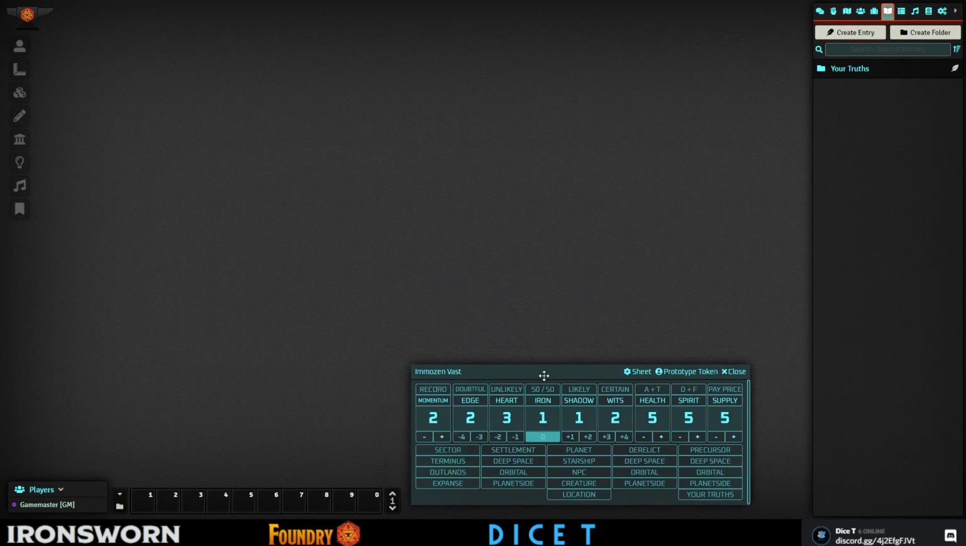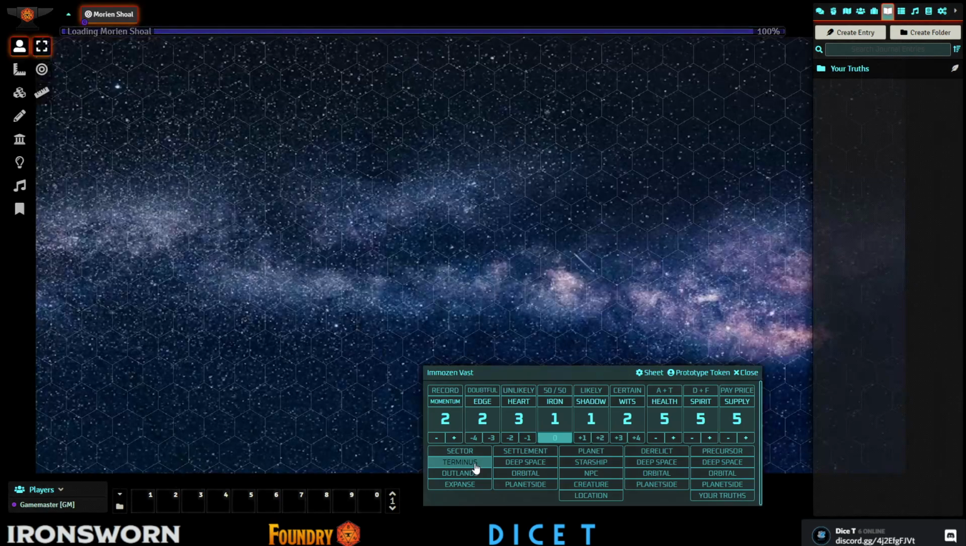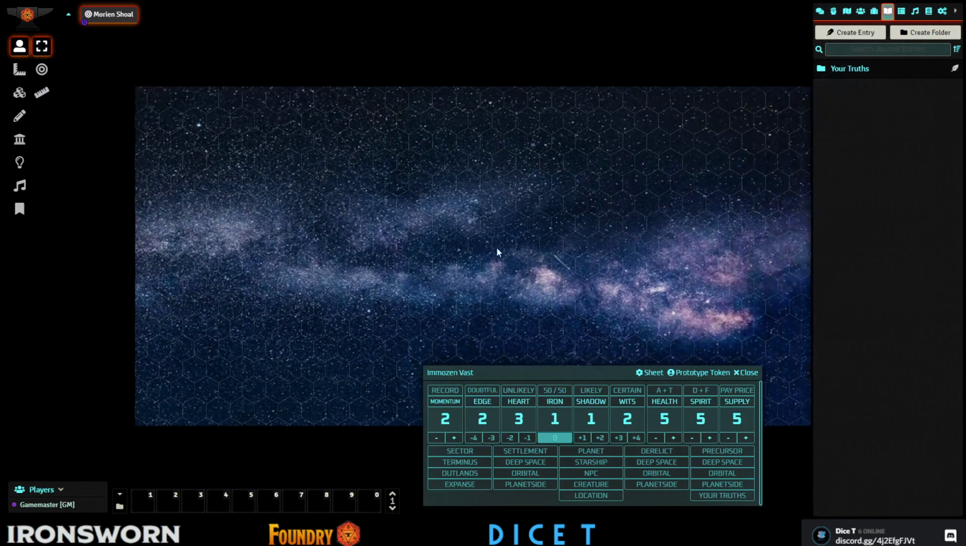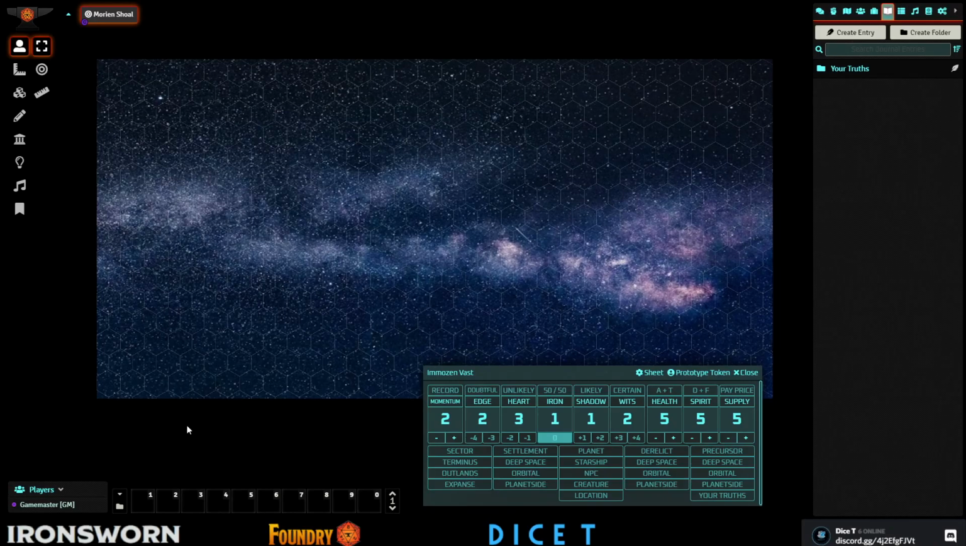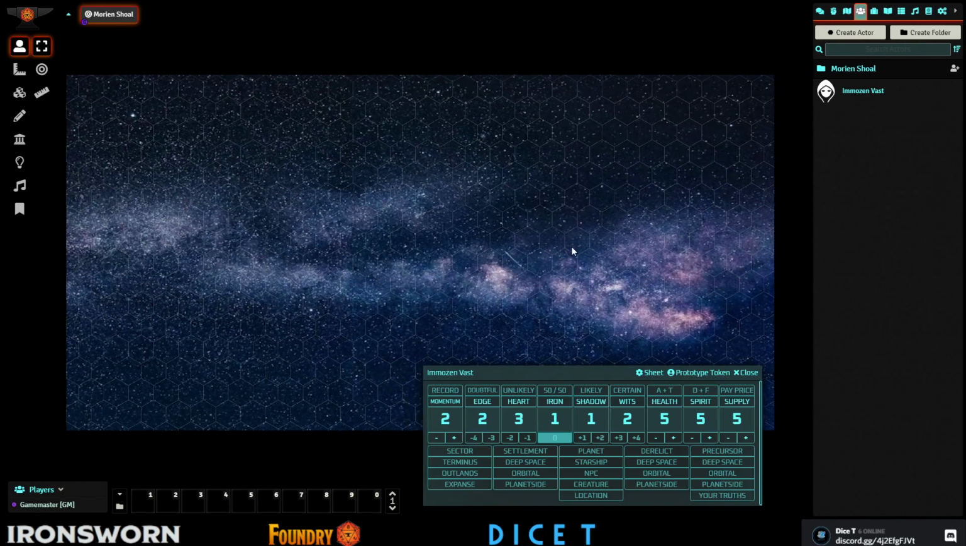On to starting your starting sector. We'll just choose a terminus sector. I could choose a random one, but it will automatically generate your sector map, give you a nice background image and your hex grid. From here, we can start adding planets or settlements. I typically start with planets. Now we should note in the actor section, all these are actors.